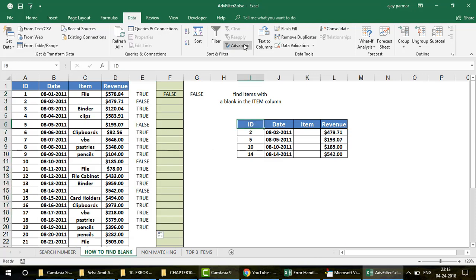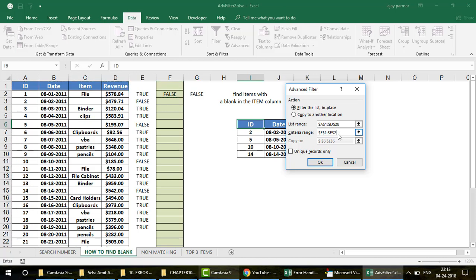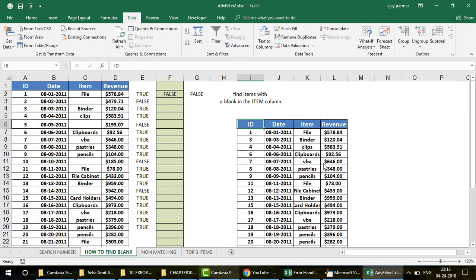I quickly put the advanced filter, and I quickly change the criteria. So this time I'm going to use E1 to E2. Copy to another location. So let's say I want to copy the same data here. I go and say unique records. I click OK. Now you can see here, guys, what is happening.